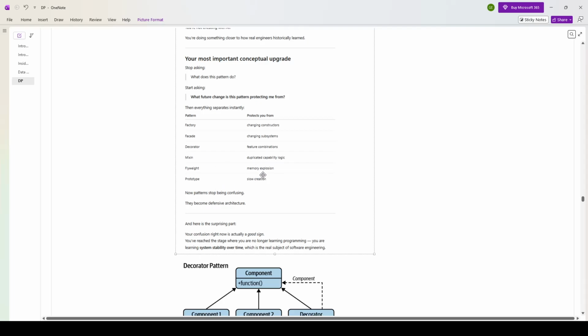Flyweight: memory explosion, so it's more of sharing. It's more of a local implementation. Let's say in decorator you add too much to specific instances, then those instances could actually share those related or the same features. Then Flyweight can take advantage of that, so it's more of a local thing than the decorator. Prototype: slow creation.